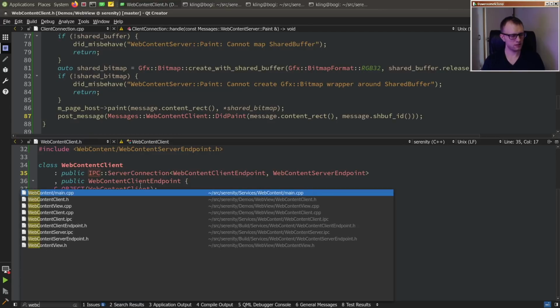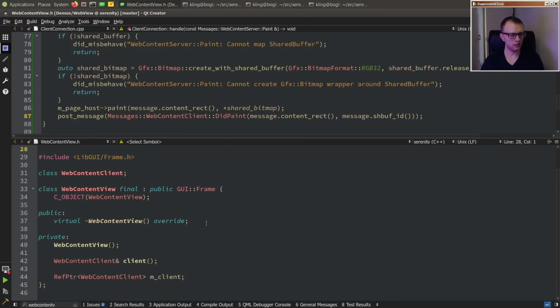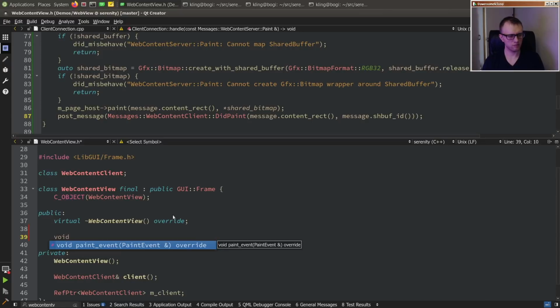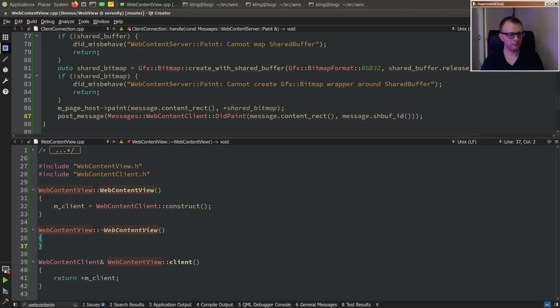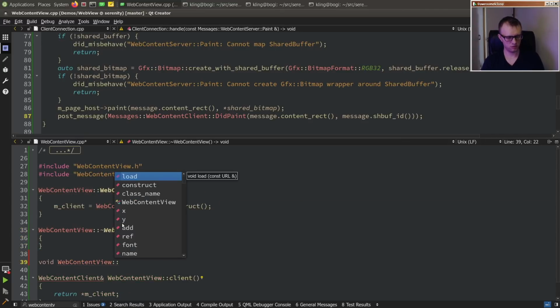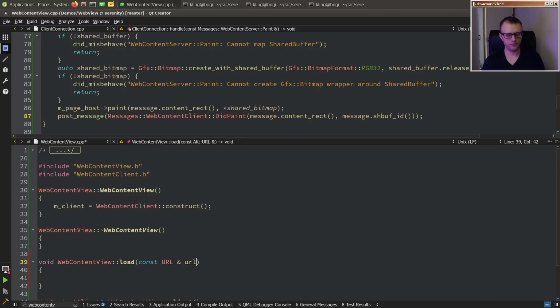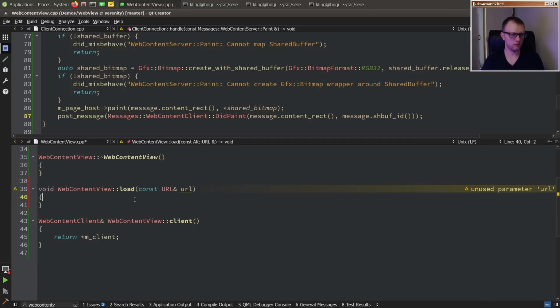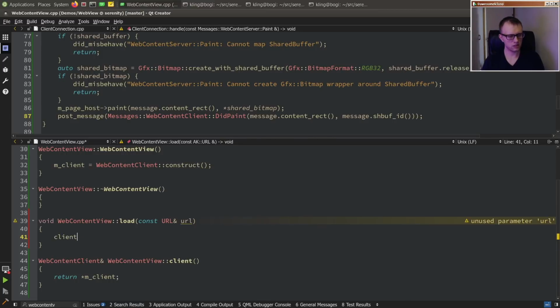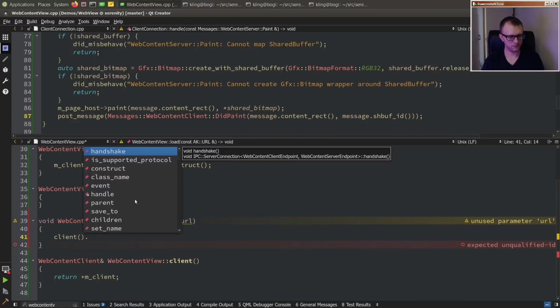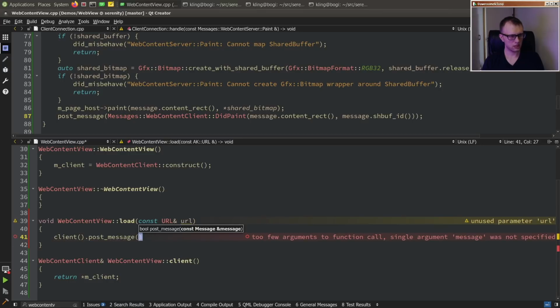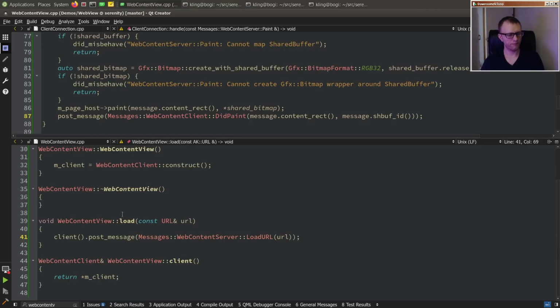Now let's see about adding a load API to this thing. So we'll have like void load const URL, something like that, very basic. And what that will do is we'll just forward this request to the web content process. So we'll say client post message, I guess. So we'll say post message messages web content server load URL. Okay, there we go.